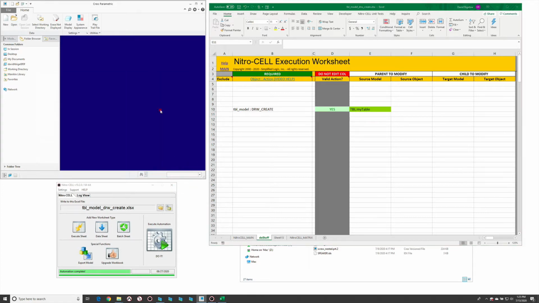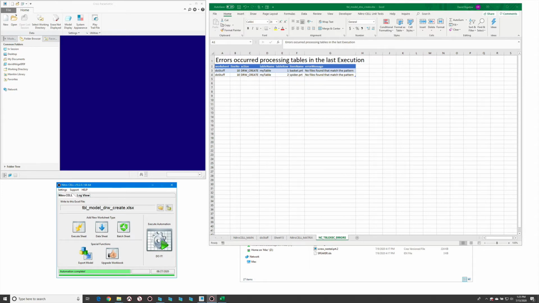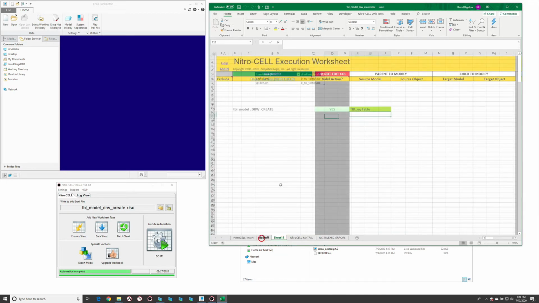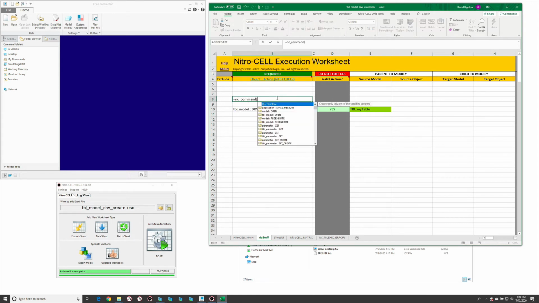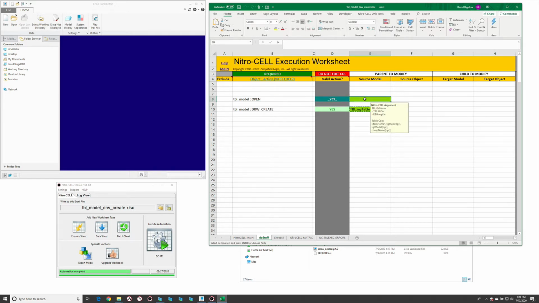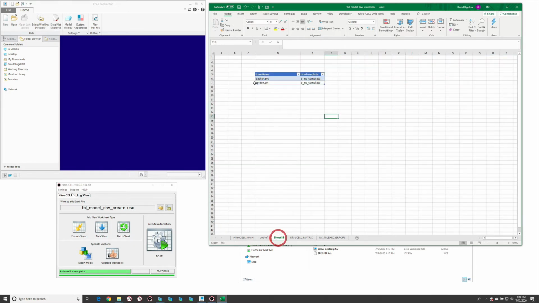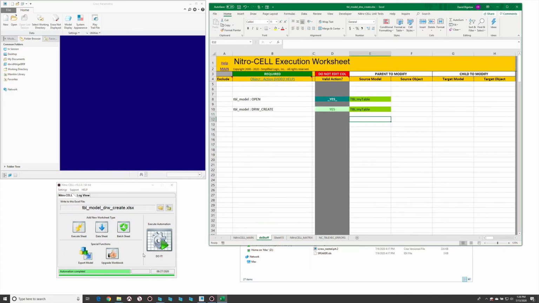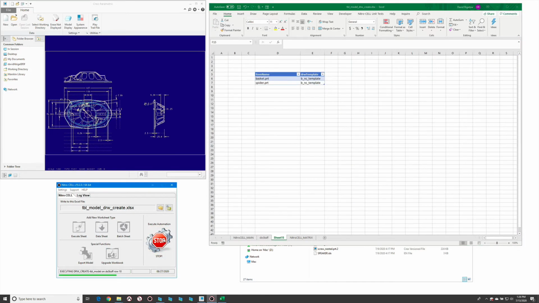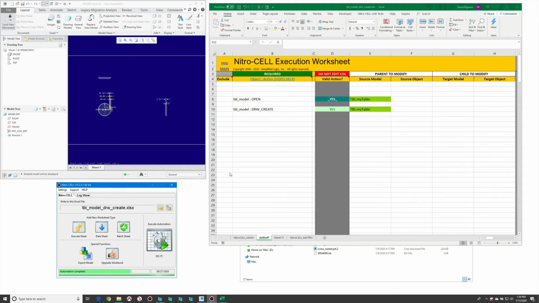So let's take a look here. If we run this, it says here, no files found that match pattern. That's because they're not in session. So let's actually use that same table to open up those models in session. And then for each model that is being requested in this table, it will then go create those drawings. So there's our basket and there's our spider.